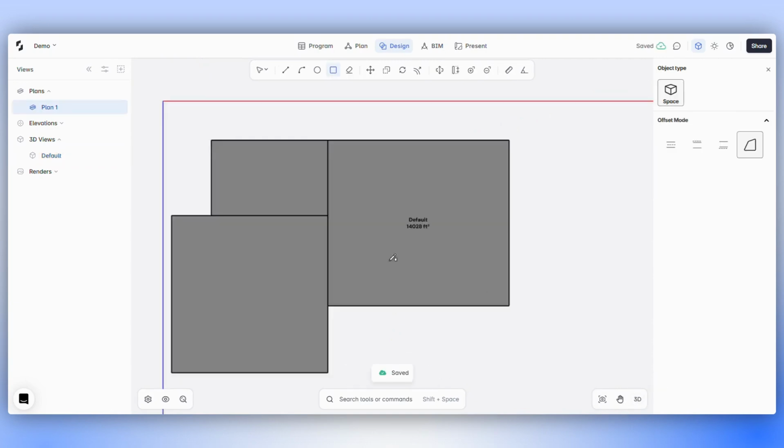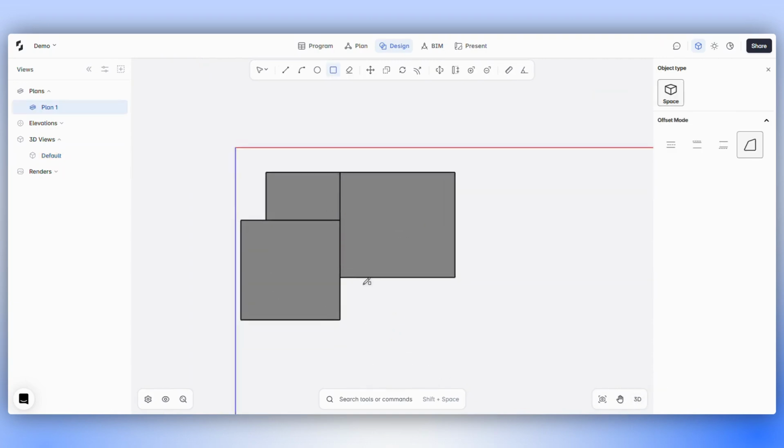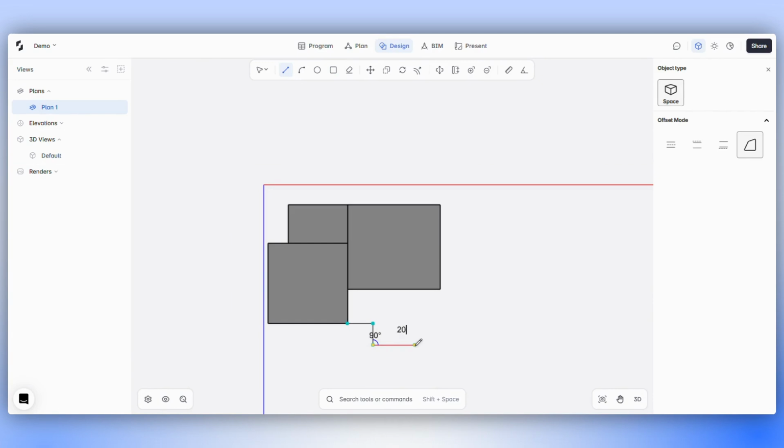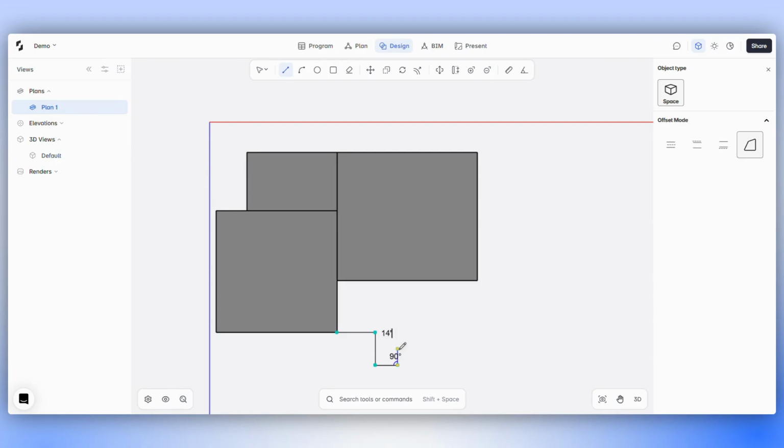Next, let's explore how to create spaces using the line tool, the shortcut for which is L. Continuing with the freeform draw mode, start sketching out the geometry of the space and enter the length for a more accurate control over your space dimensions.